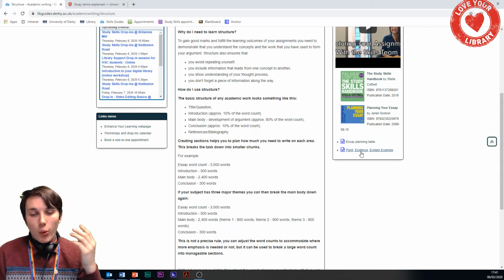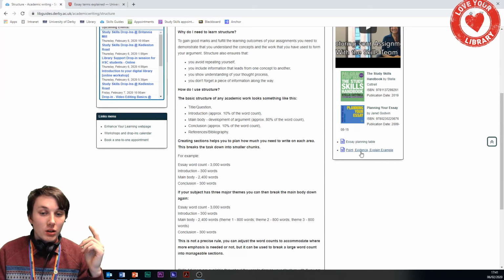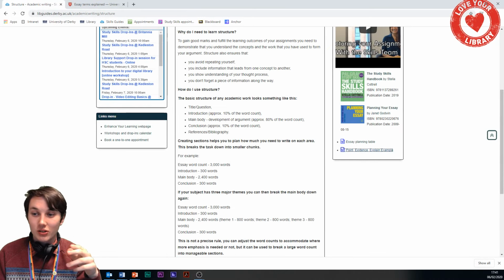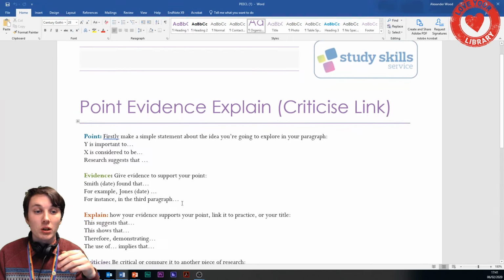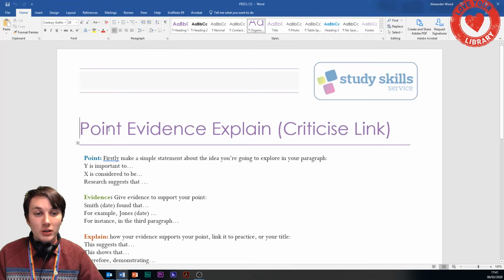So I said about point, evidence, explain. We've got a document here which can help with this. If I click on this, it will take me to this document. As you can see, I have already downloaded it. You can't see it because my body is in the way in the stream. So what we've got is Point, Evidence, Explain, Criticize, Link. This is a paragraph structure.